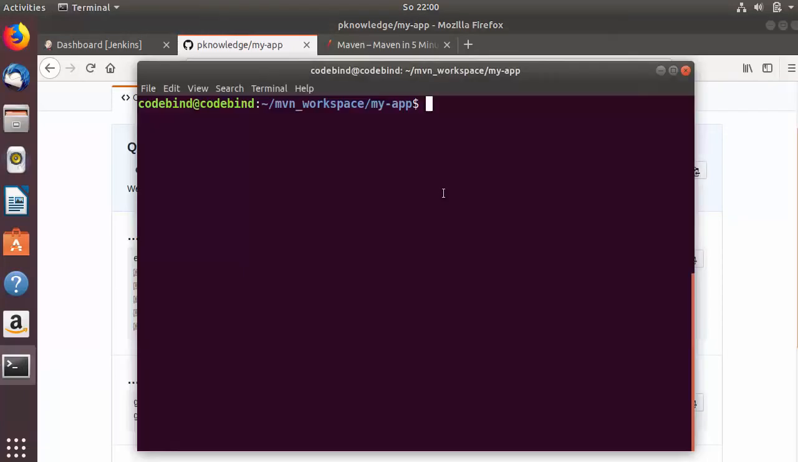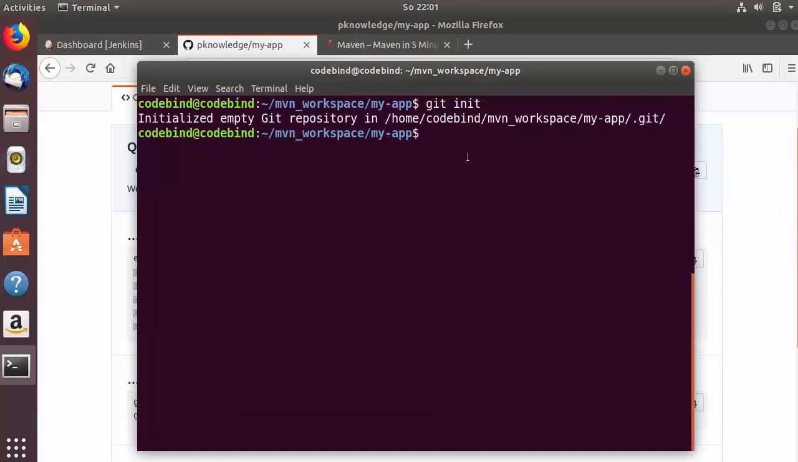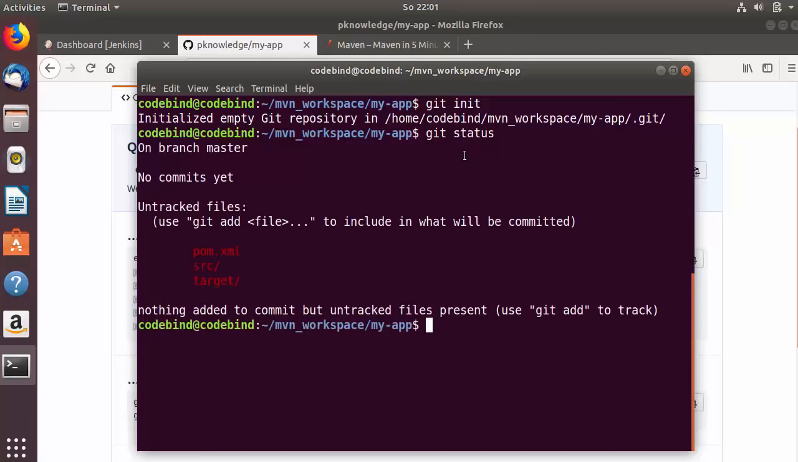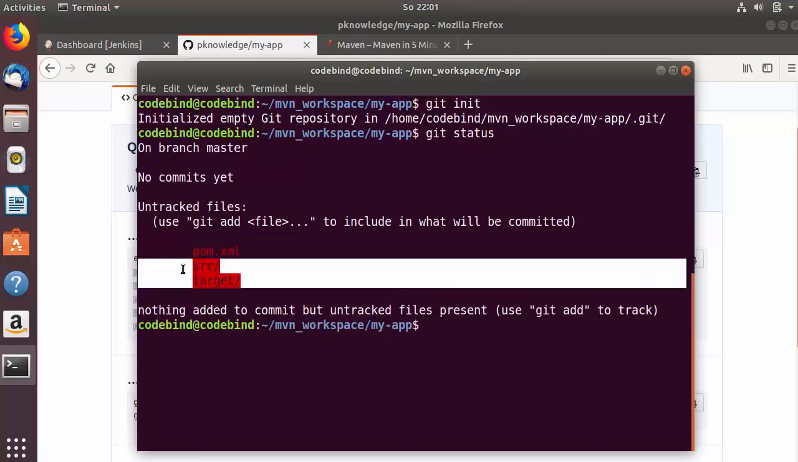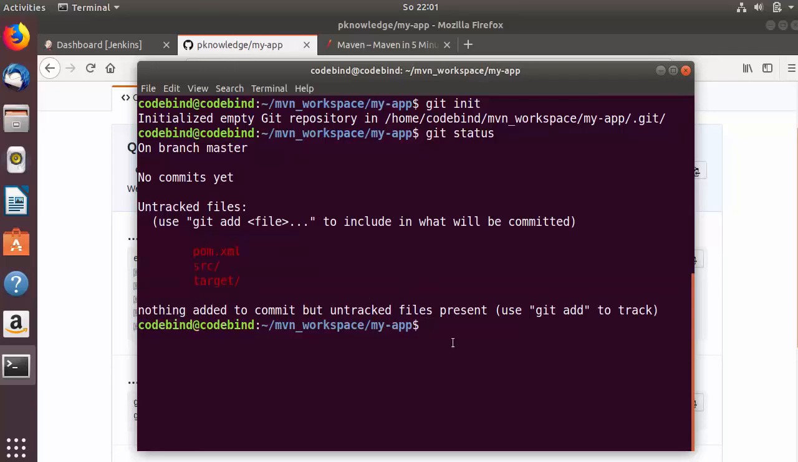So this is our Maven project, and I'm inside my Maven project. I'm going to write the git init command, which is going to initialize Git inside this directory. Then I'm going to write git status to know the status of this directory. I can see there are two directories and one file here. So I'm going to add these to Git.